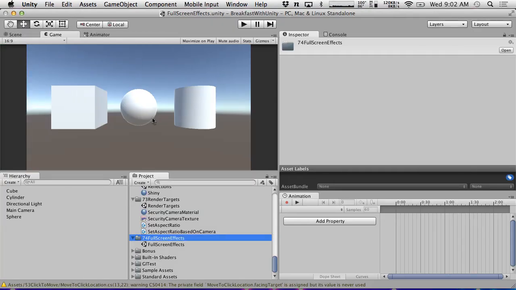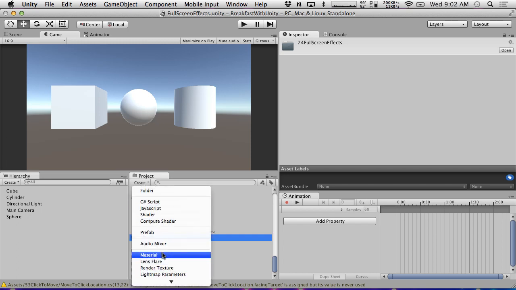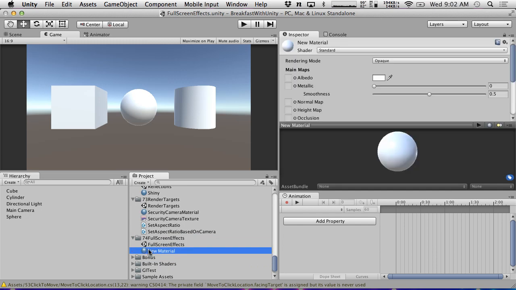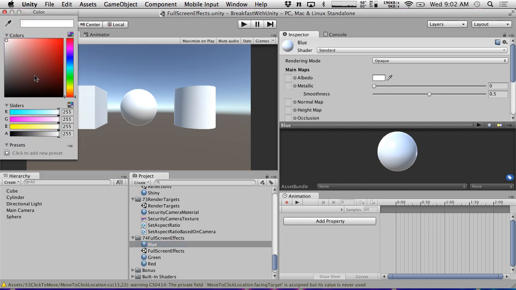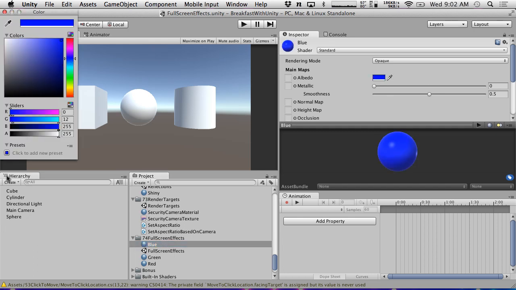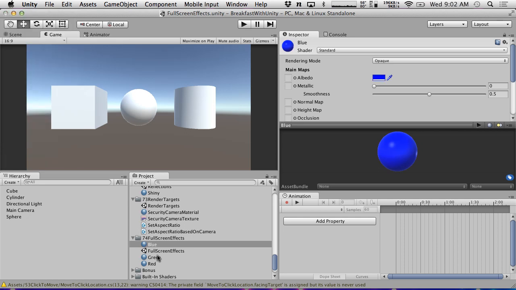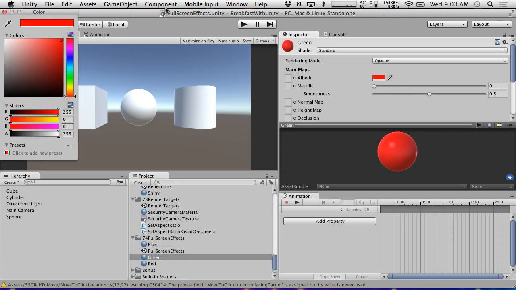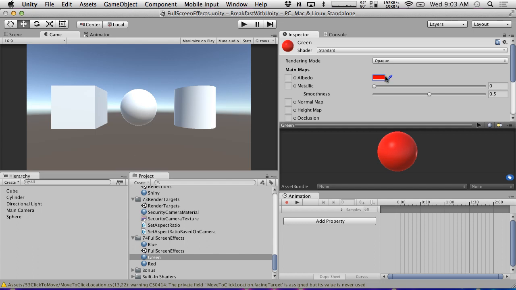What I've got here is a very basic scene that I just threw together in a few minutes before the show started, and it just has some stuff in it so that we can see maybe some effects of the full screen stuff. I'm actually going to very quickly create a couple materials just to make all these things different colors. I'm just going to make a red, green, and blue. Oh, whoops, this is green.